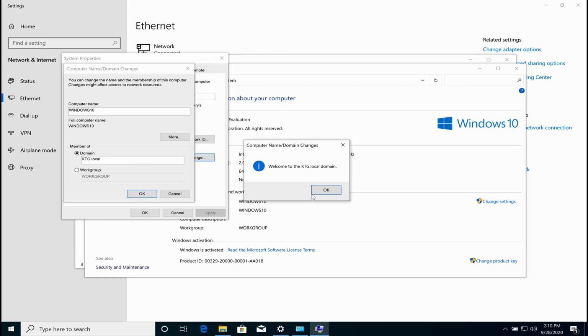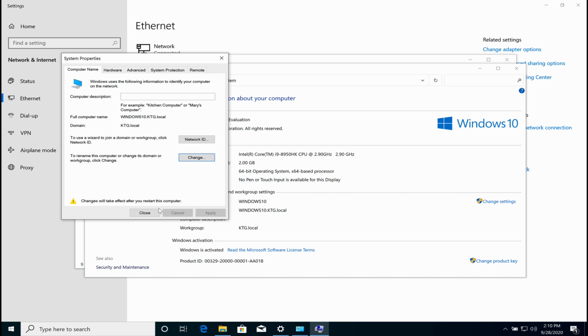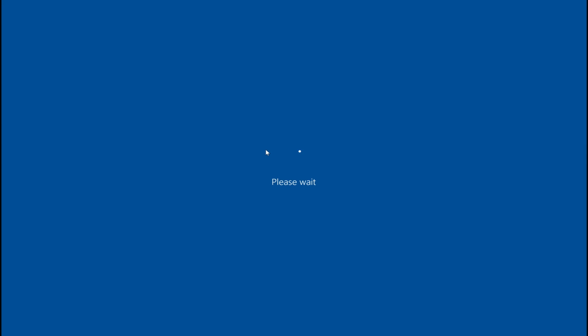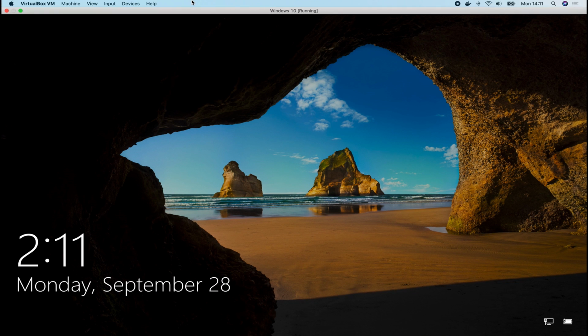So everything should be fine at this point. I'm going to say okay, and it's going to restart. So I'm going to close and restart now. All right, at this point the system restarts and it's joined to the domain.